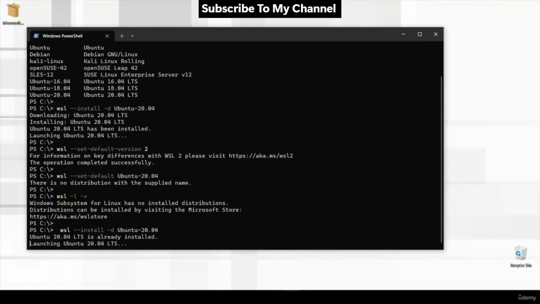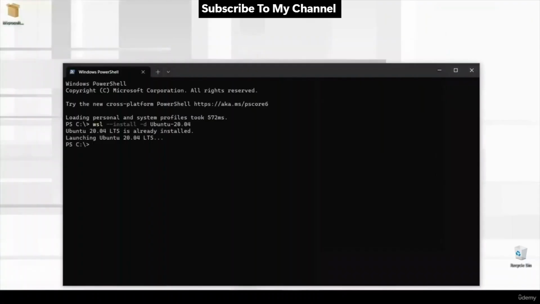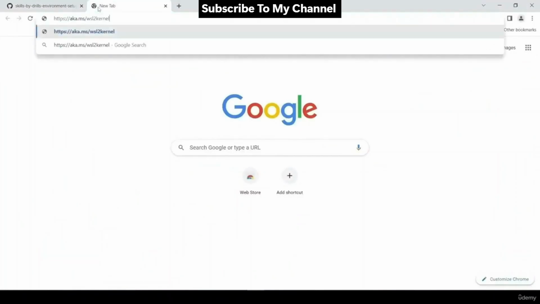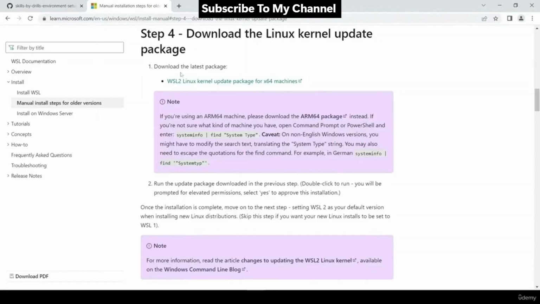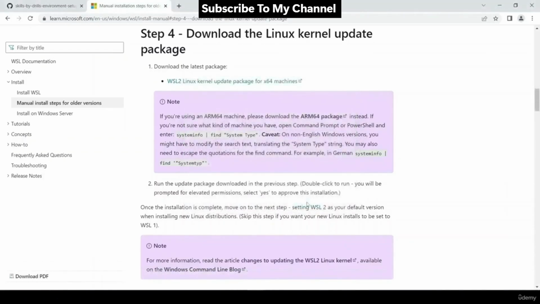Now, if we read the error carefully, we actually have to install the kernel component update. Let's follow the link provided in the error message. And here we have a tutorial on how to install the Linux kernel update package. Follow the link, and now we're downloading the file. It has completed. Let's open the file and follow the installation wizard. Now our Linux kernel is updated.